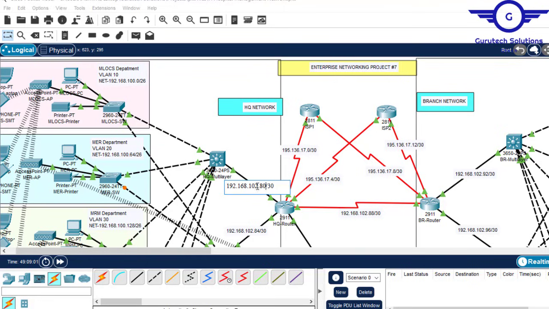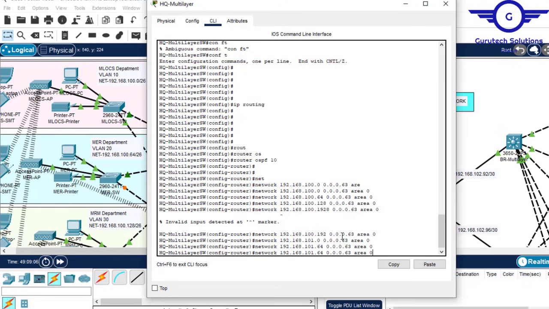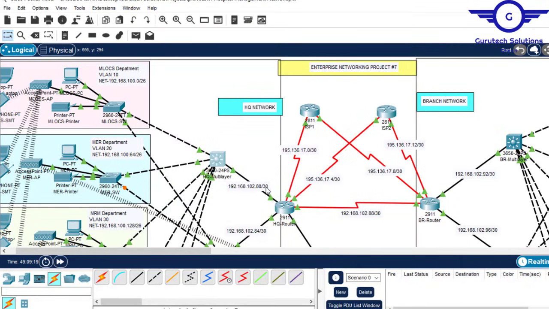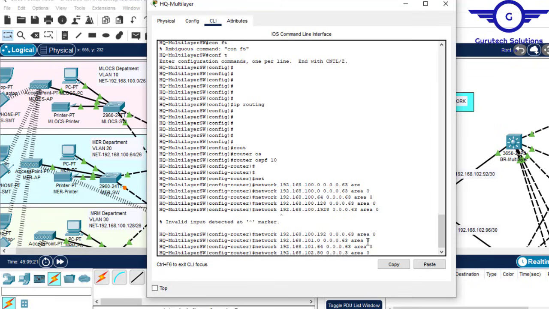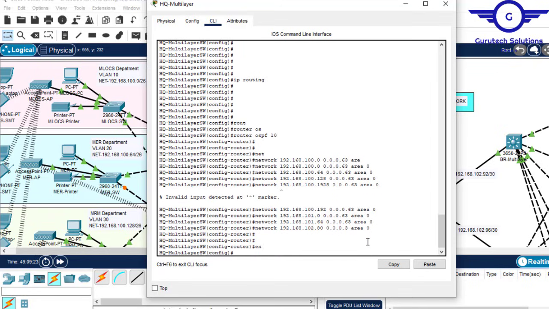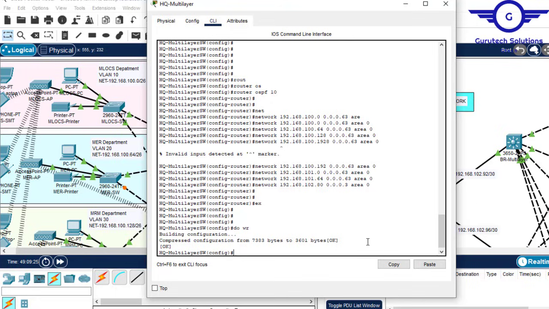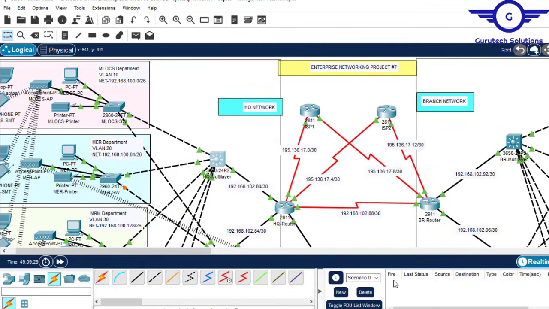Now let's advertise this network, which is this one. Copy. Another network will be pasted there. Then the wildcard mask will be 0.0.0.3, because the subnet mask is /30 notation. Very simple. Hit enter, exit, and do write. So we have configured OSPF on this switch.